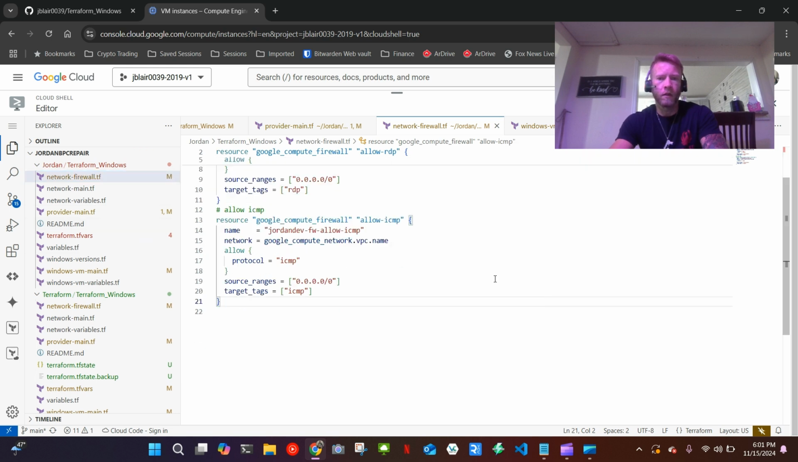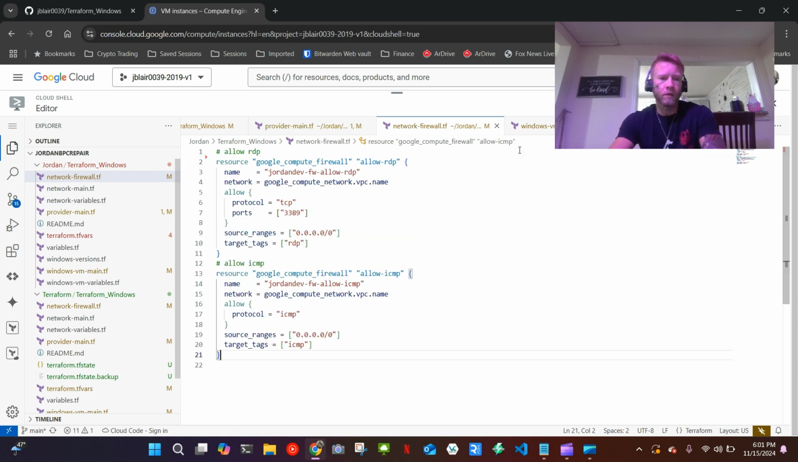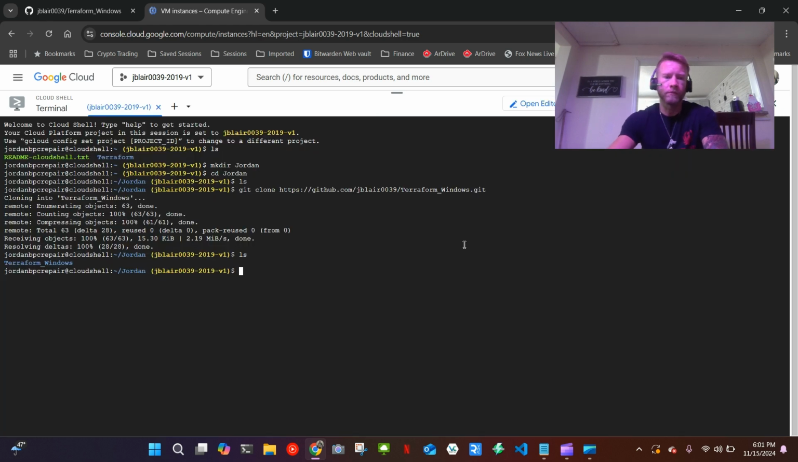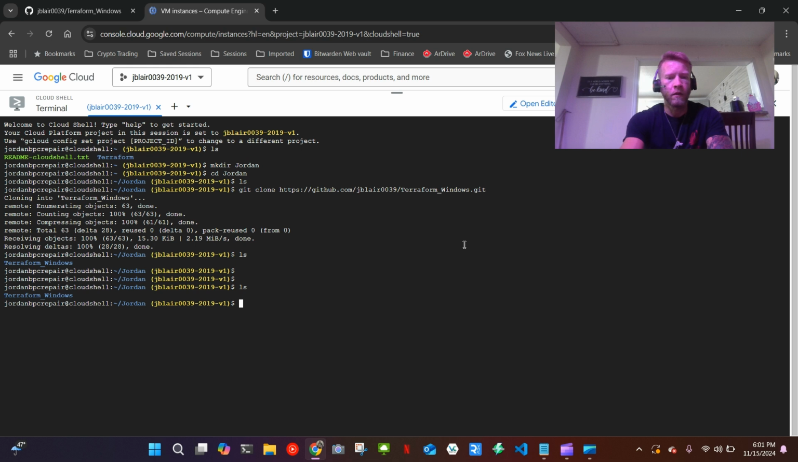Okay, so we're good. We need to make sure all this is saved, so I'm going to do a Control-S. So our code looks good at this point. So we're going to jump back over to the terminal. And we're inside of the Jordan folder that I created and cloned all that.